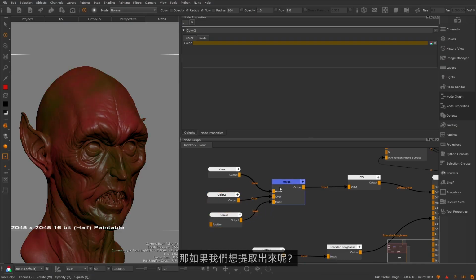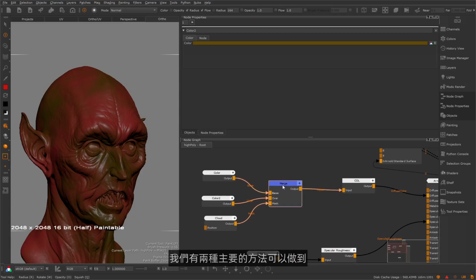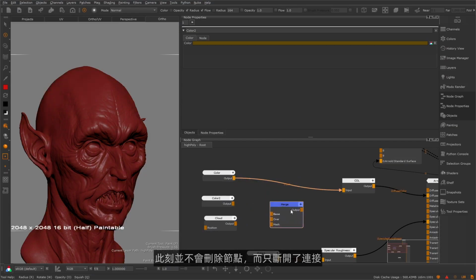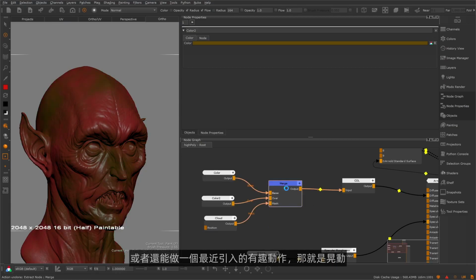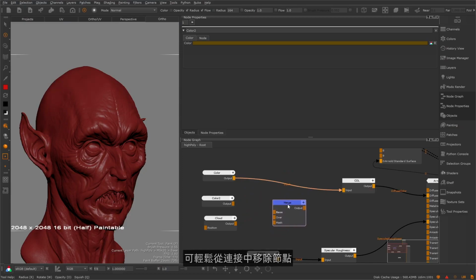And if we want to extract this, meaning that we just want to remove this from the node graph and use it somewhere else, we have 2 main ways of doing this. We have Control Shift and X, which is going to simply extract it like so. So it doesn't delete it, it just removes connections. Or we can do a fun one that I introduced recently, which is Shake It. This is going to simply remove the node from the connections.